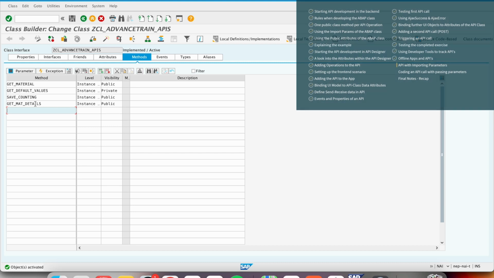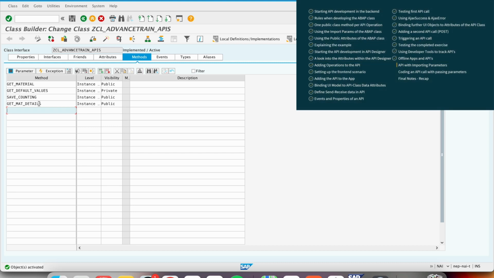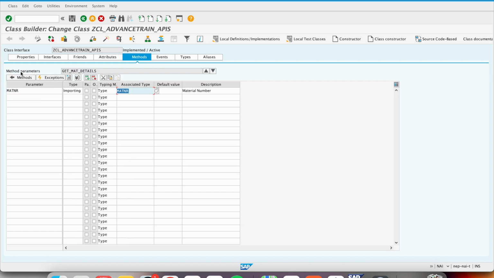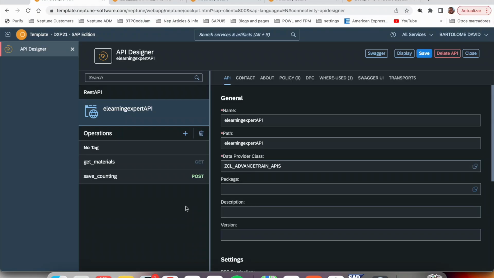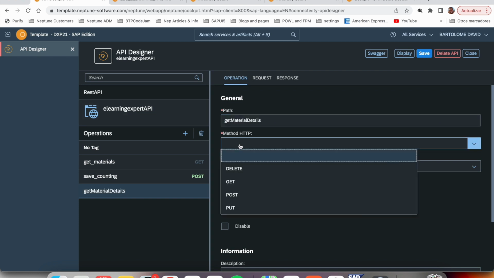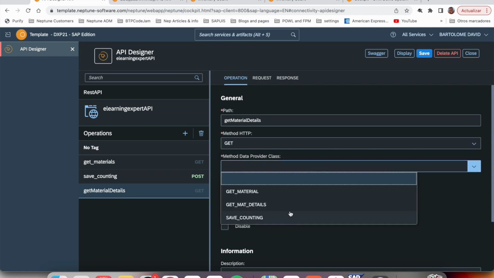Imagine we have another method which is public in my class, and this method will retrieve the material details and we need to pass a material number. It means that this method will have an importing parameter called MATNR. We need to add that method to our API as an operation. So I choose a new one, give a path, and I give a method. In this case, it will be a get, and I will choose my method.